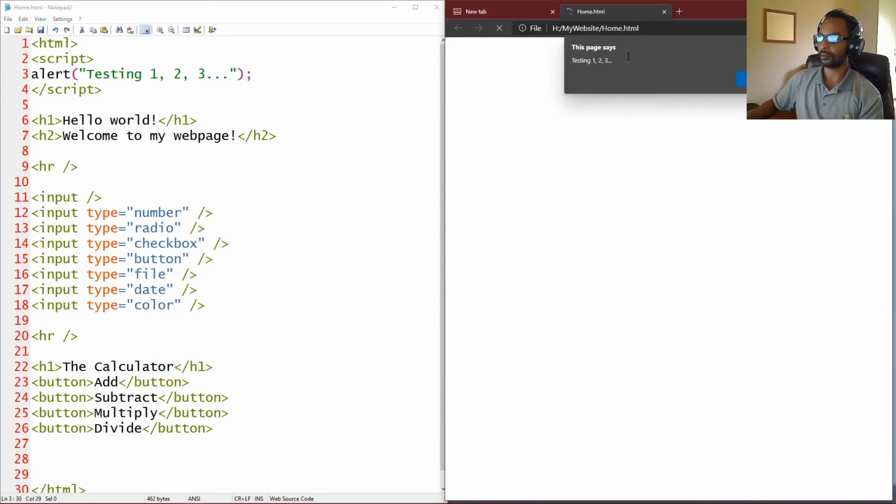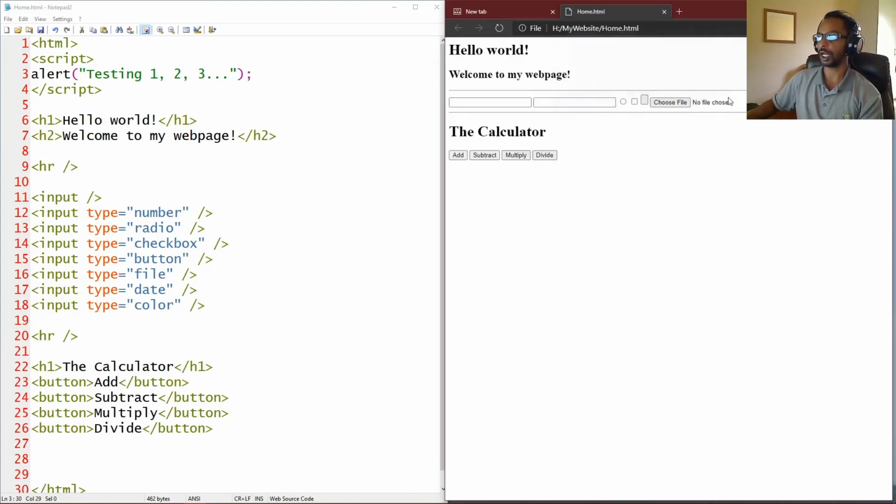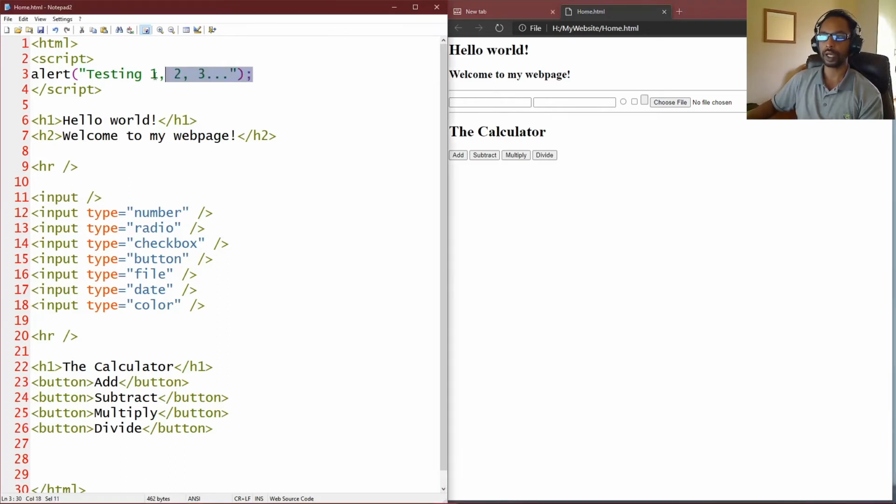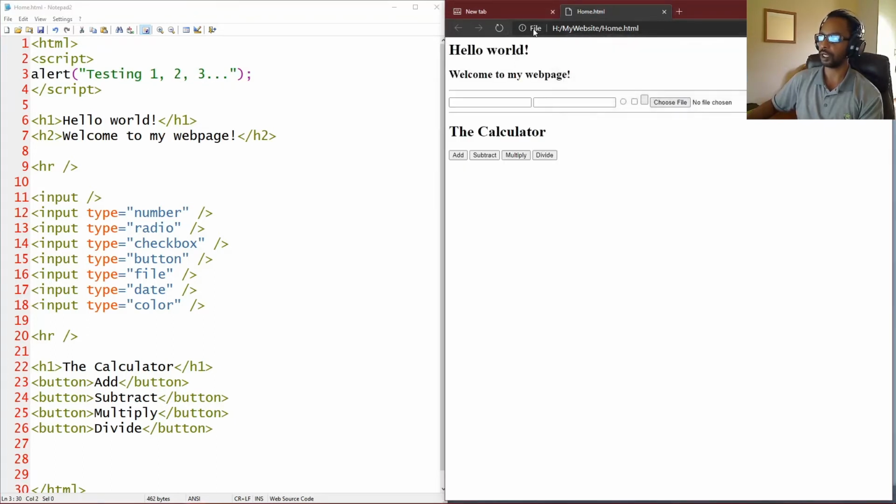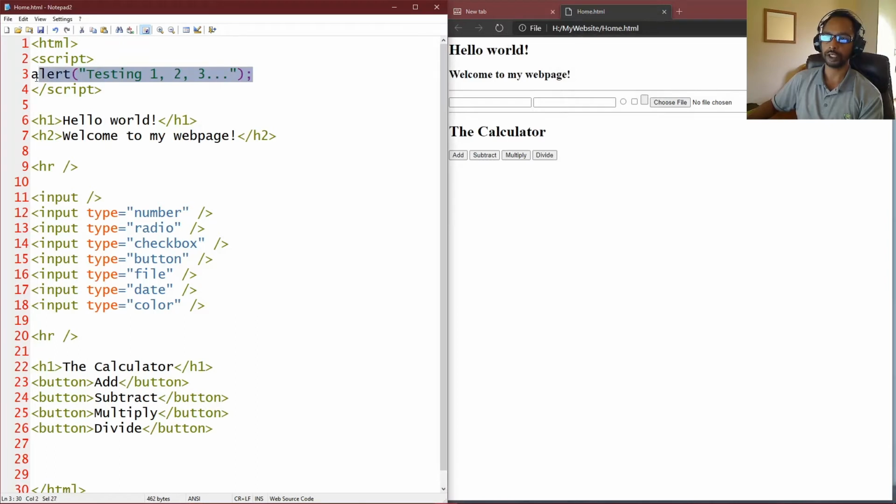I get a pop-up that says this page says testing 1, 2, 3, and when I click on OK, the rest of my page loads up. So I know that my JavaScript is working. However, I don't want this to fire off every time I refresh the page, as that's exactly what will happen. So because this was just a testing line, I am going to remove it.